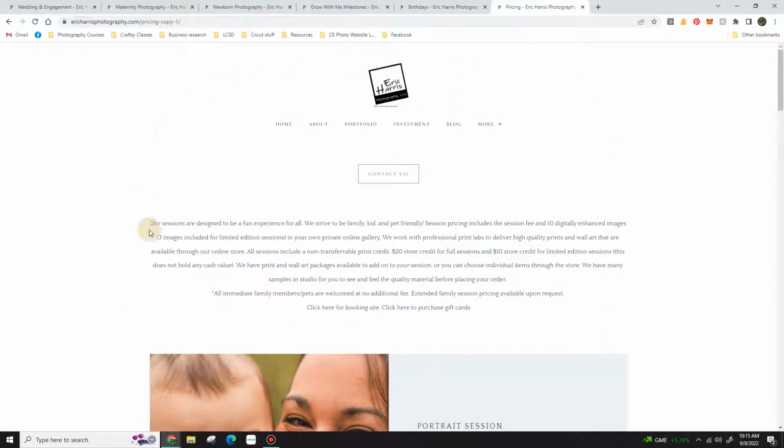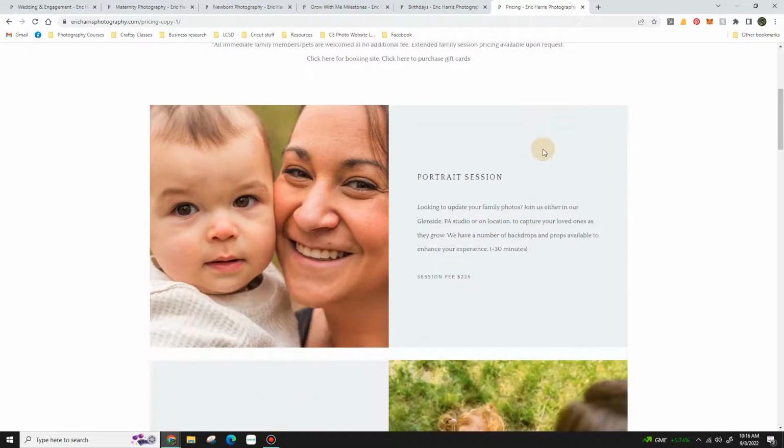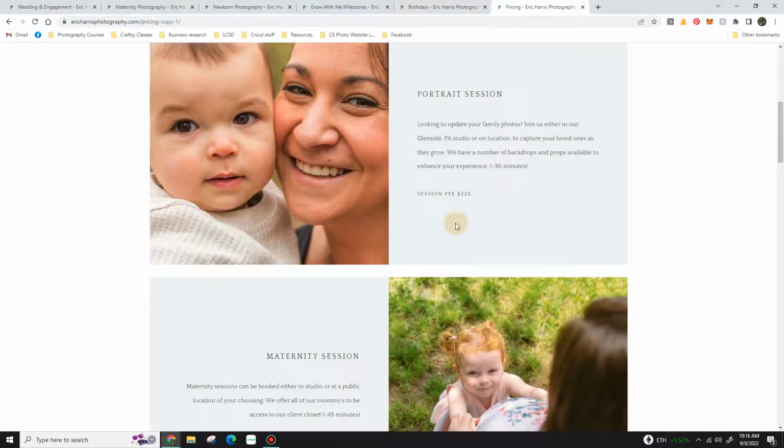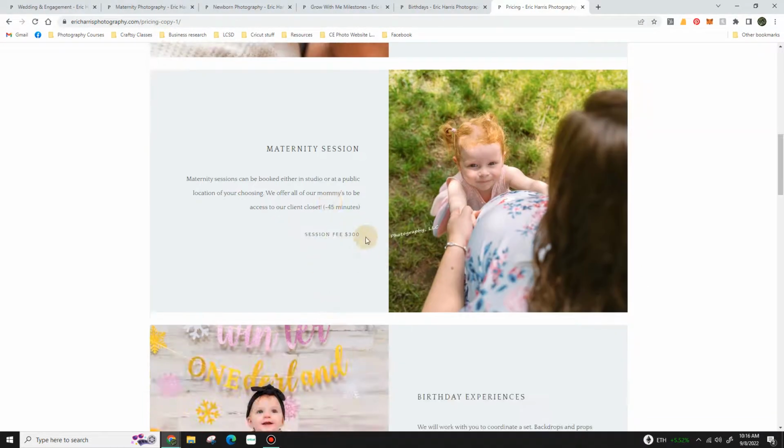Okay. But this is going to be your session information. You don't need these. You can say sessions start at, and I would drop the $225. I would just say sessions start at $300. Honestly, their $225 is so low.